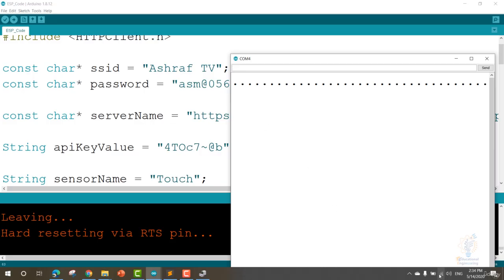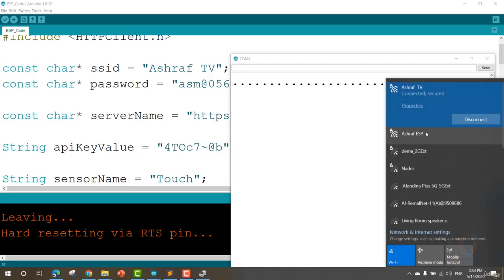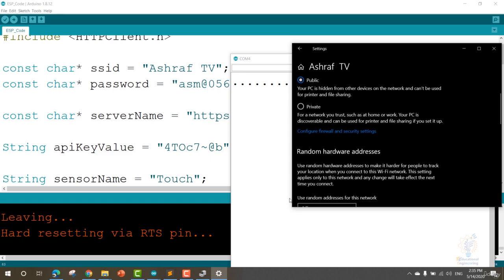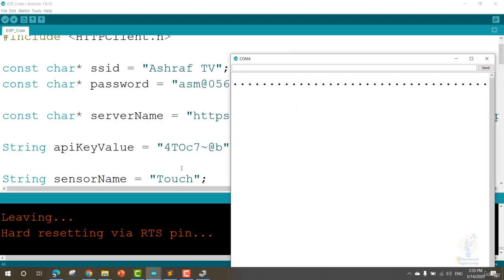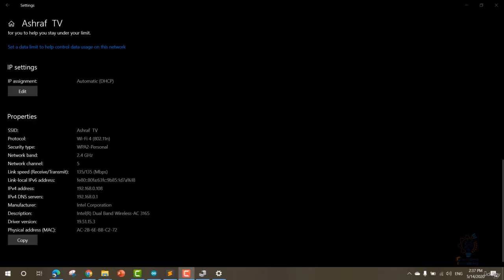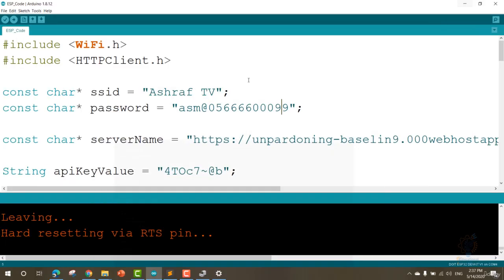Okay, SSID. Now this is our board, Ashraf TV. Okay, and this is the password. Okay, let me check. Okay, after checking, I found that my network name has 2 spaces after my name, Ashraf 2 spaces TV. So we need to edit the code and add 2 spaces. Let's upload it again.